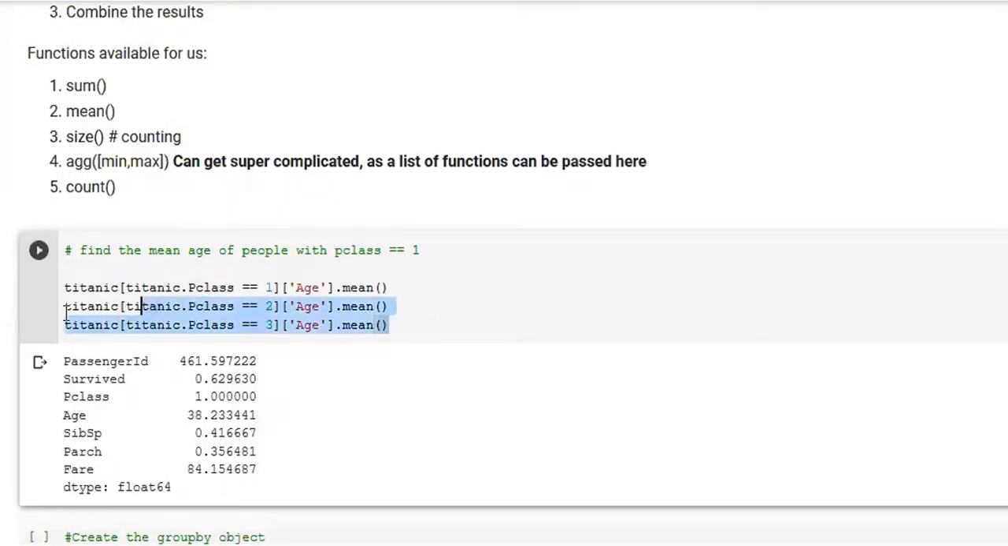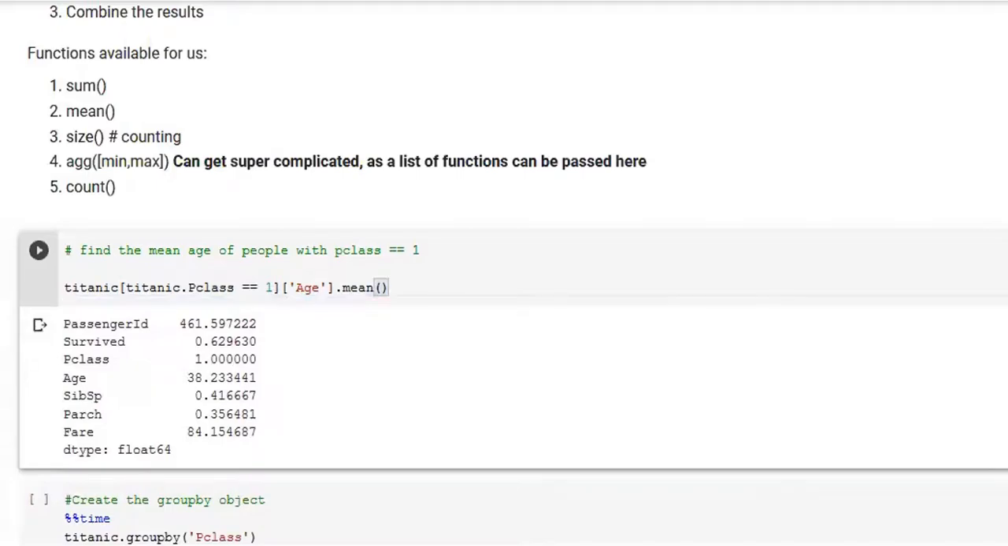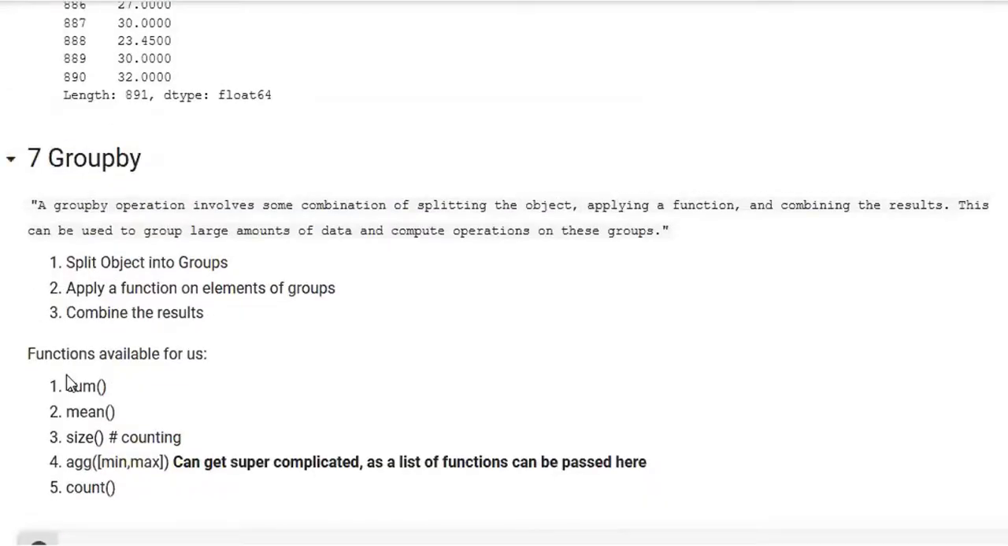What if I can create a new property where the data set is going to be divided in some way, into P class 1, P class 2 and P class 3? I will have the data set divided in three parts automatically and I can just access it whenever I want. This is the functionality that is provided to us by something called group by.